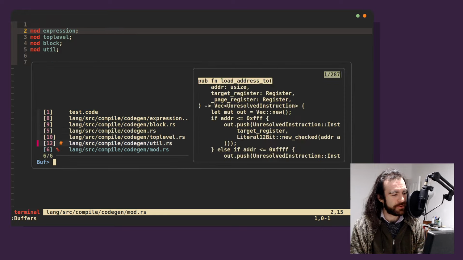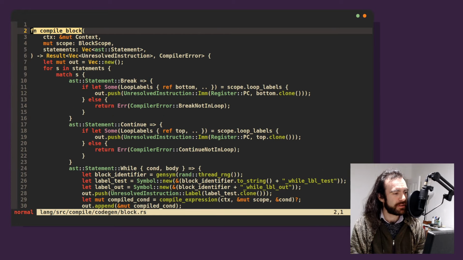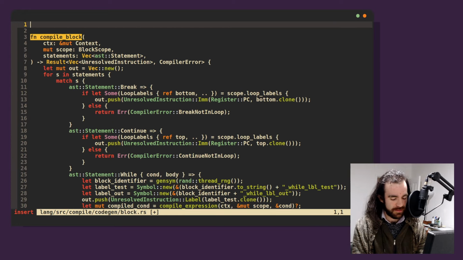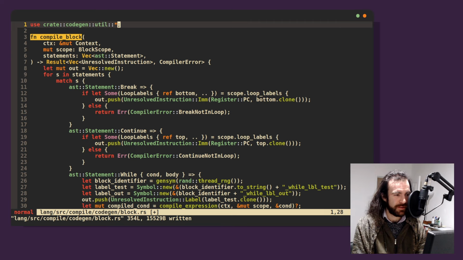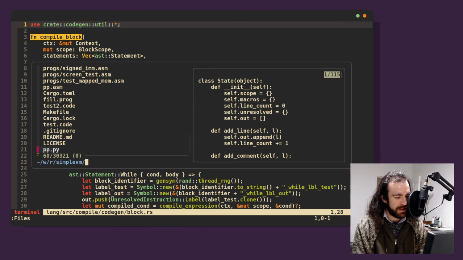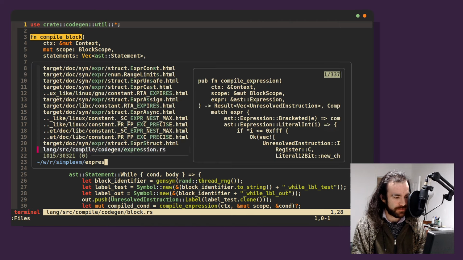Okay, this is going to be a bit annoying to clean up. So we'll start in block. We will use... do I have to do the full path here? Do I have to use crate CodeGen? I can never remember these relative paths. Let's do this for now and see how it works. Block expression.